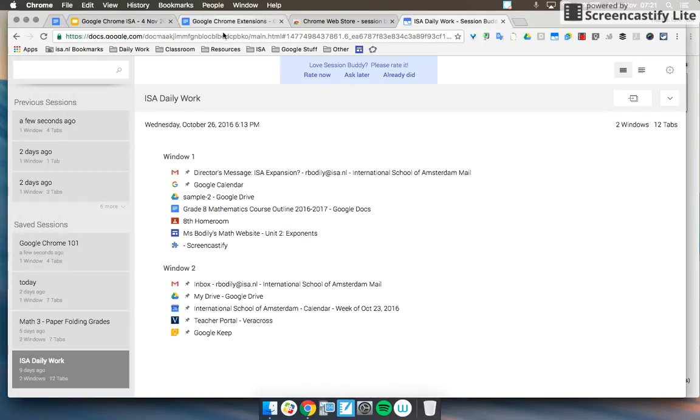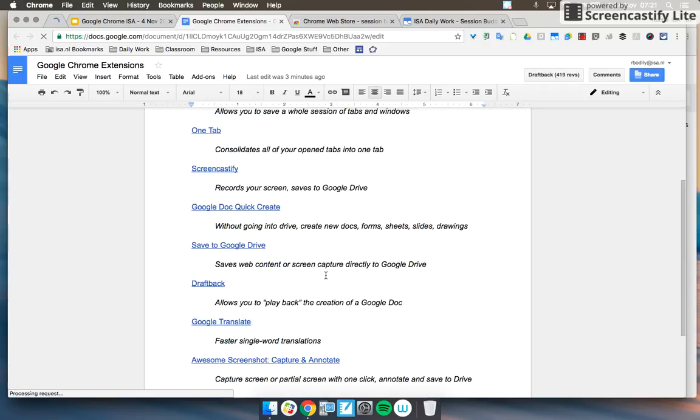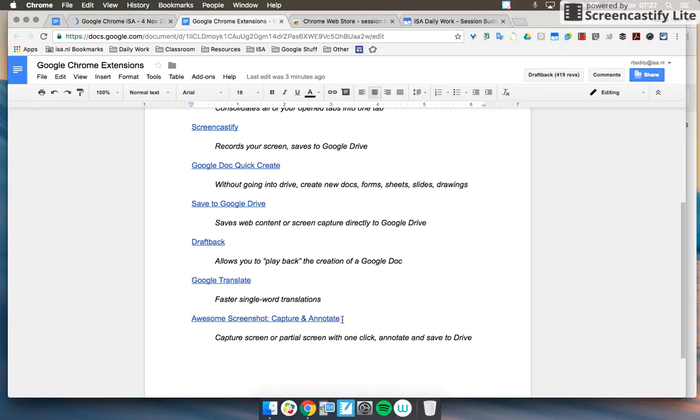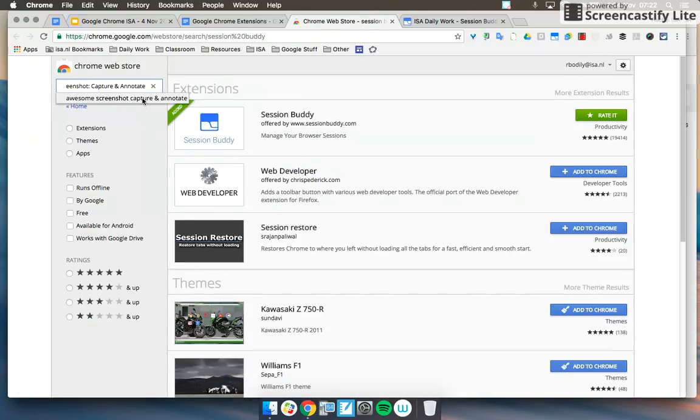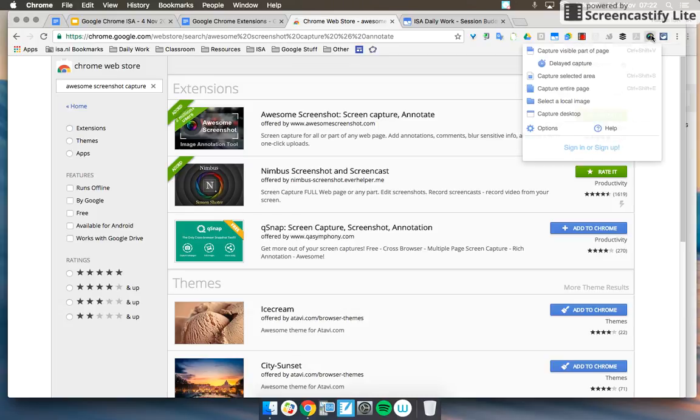All right, so let's just do one more extension. And these are all some extensions that you can access and you can add yourself and play around with them. I just discovered this actually a couple days ago. It's called Awesome Screenshot Capture and Annotate. So I'm just going to find that from the web store. It looks like this one, and then you'll just download it, and then when it comes up, it will be here. And the cool thing about this one is that you can actually just take this.